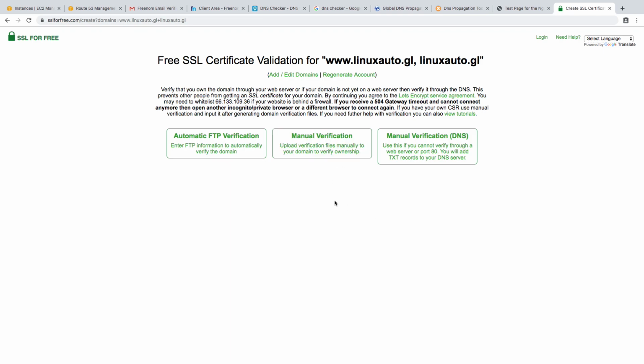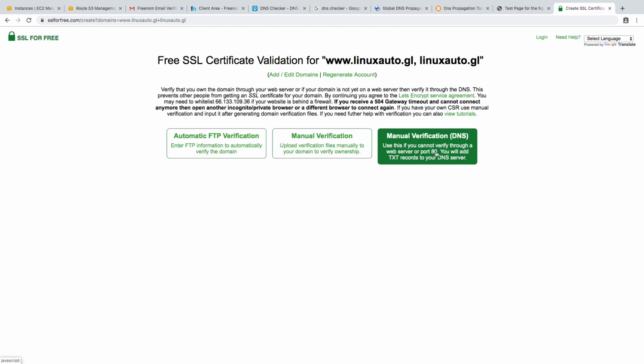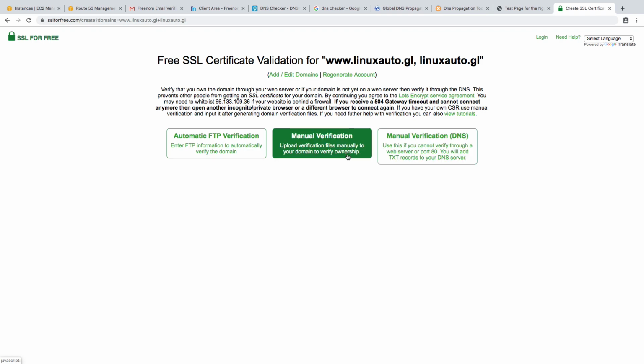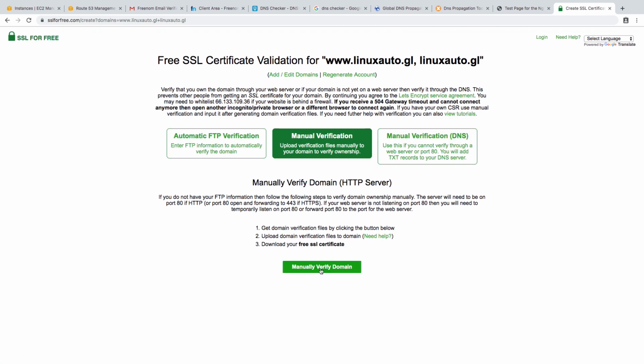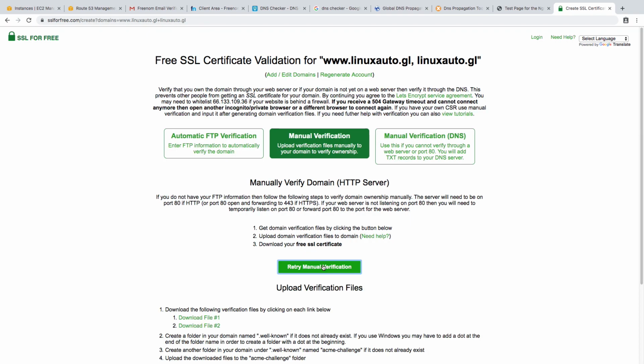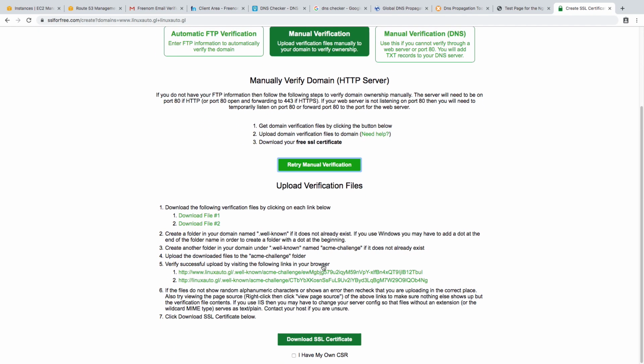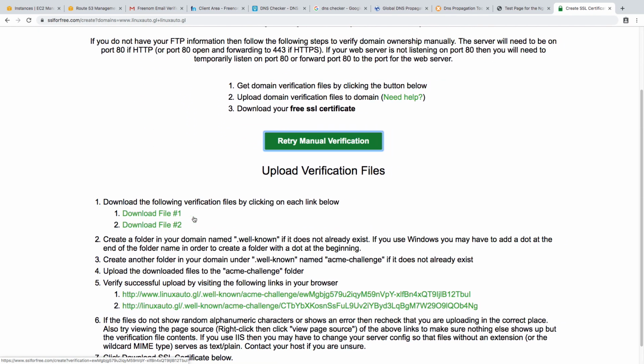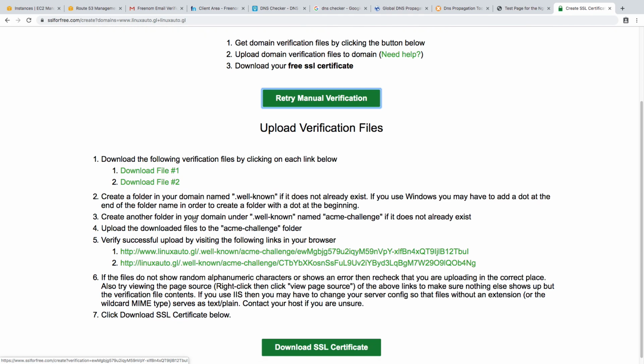So how do I do that? There's an FTP verification and a manual verification. Use this if you cannot verify through a web server. I'll just go for manual verification. So manually verify the domain, and it just gives you some steps that you need to follow. It says download the verification files by clicking on each link, so you need to download two files.